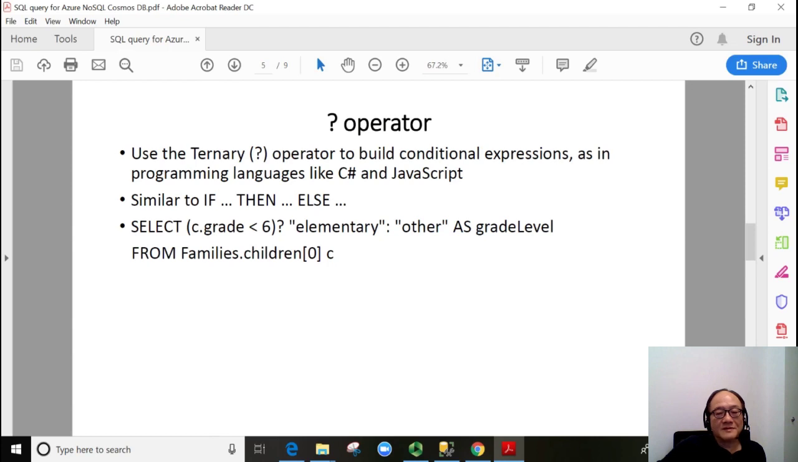We can use the ternary operator. The ternary operator is similar to if then else. In our example, we look at the grade. If the grade is smaller than 6, then we display elementary. Otherwise, we display other.